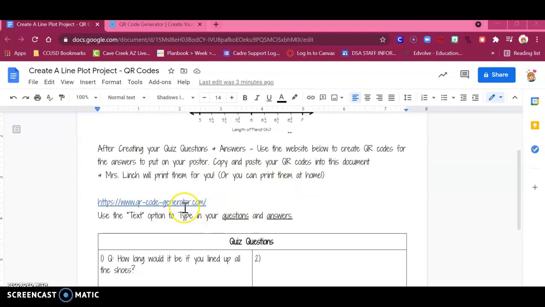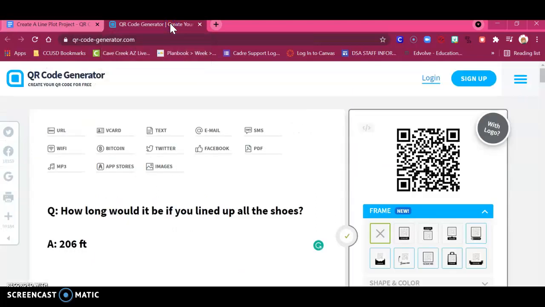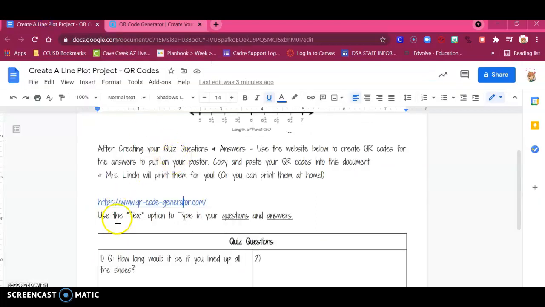So first off, what you're going to do is you're going to click this website right here, and it's going to take you to a website that looks like this. Please use the text option, and you're going to type in your question and your answer.